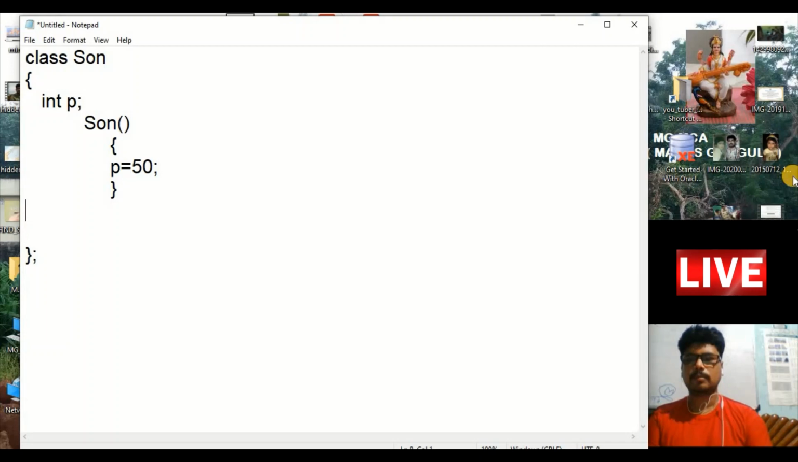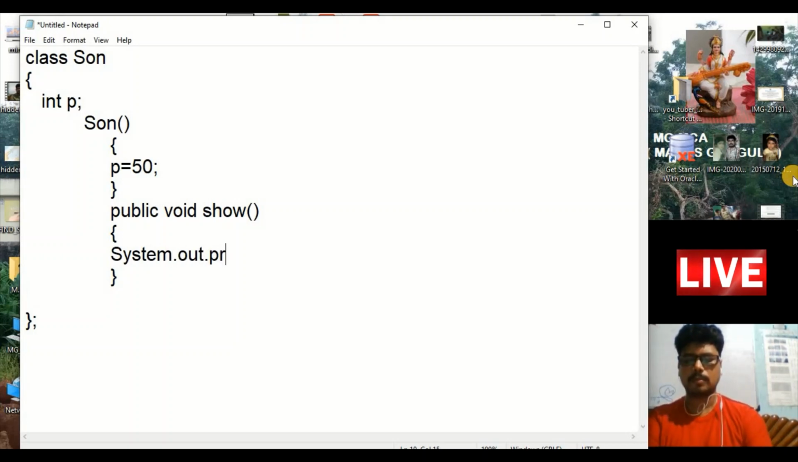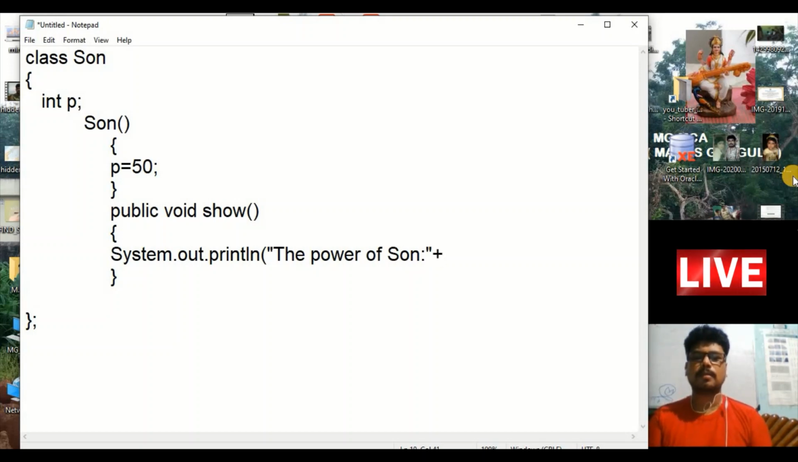Now create a method, public void show. Write here System.out.println, the power of son, and display the variable p.